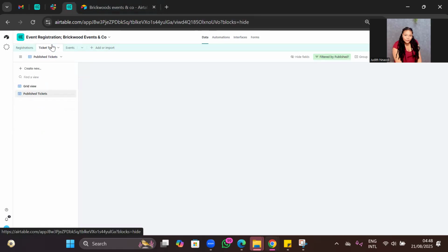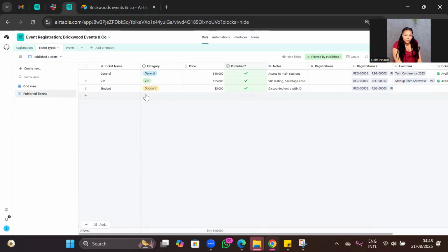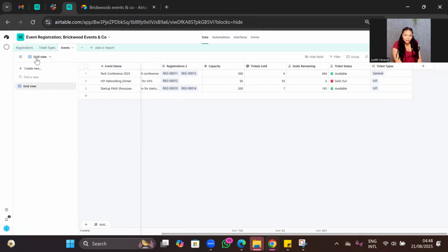Here we have the ticket type tracking. Here is where we manage ticket categories. We have the general, VIP, and the discount, which is for students. For each category, Airtable tracks unit price, total capacity, and also the seats remaining. You can see that on the event table. Both records have been linked, and some fields have been looked up.